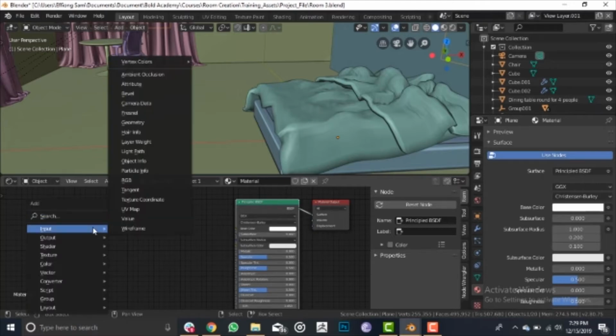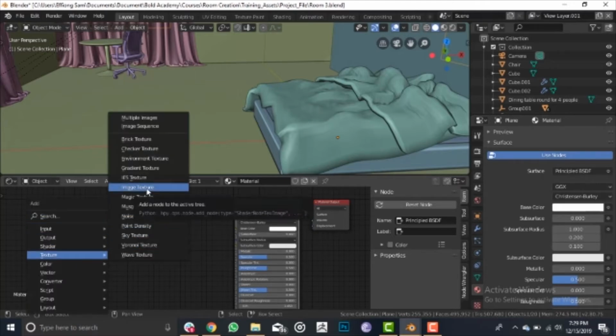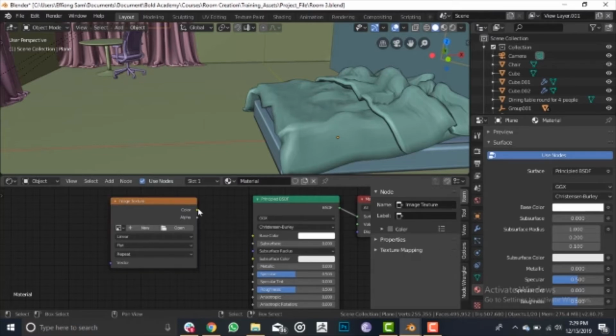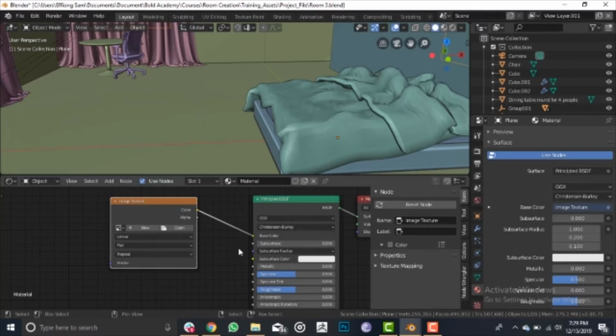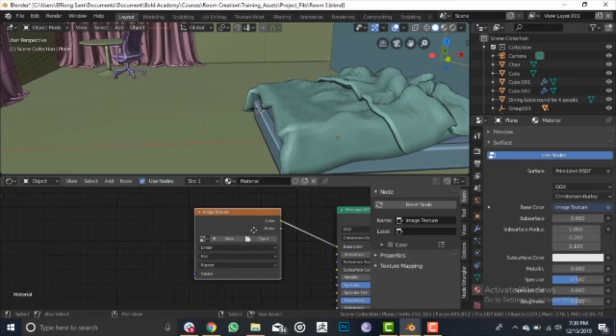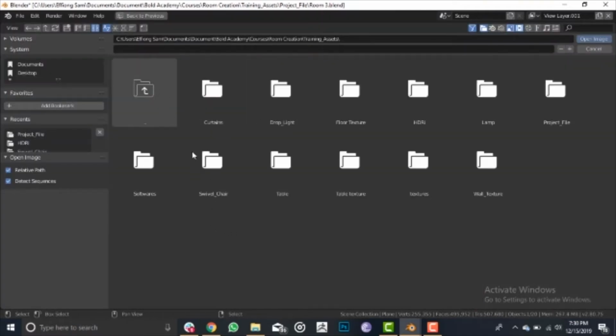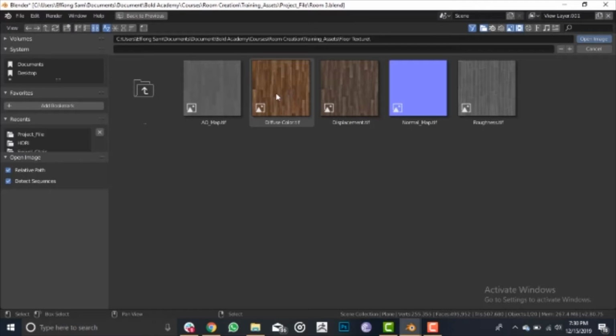This will be activated. You want to add texture, image texture, not magic texture, not the other textures, image texture. When that is added, you want to connect the color to the base. Having added your image texture, the next thing is to quickly add the texture. You open, go to the folder where your textures are. I named it floor texture, so you want to select the diffuse color.